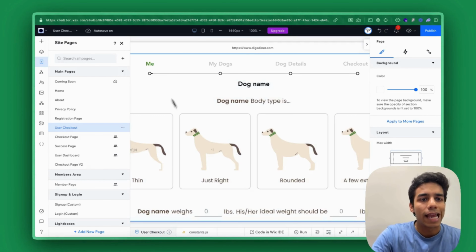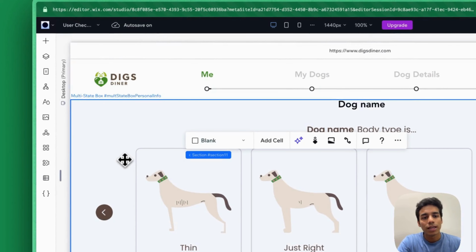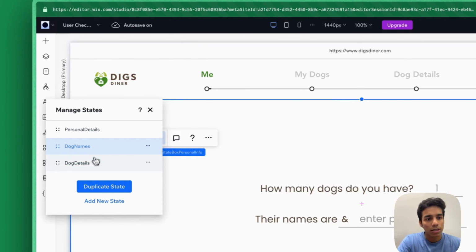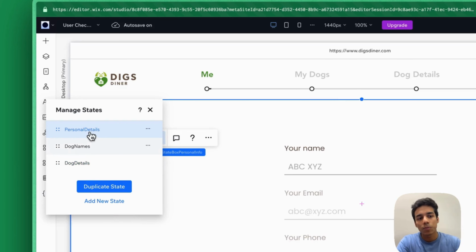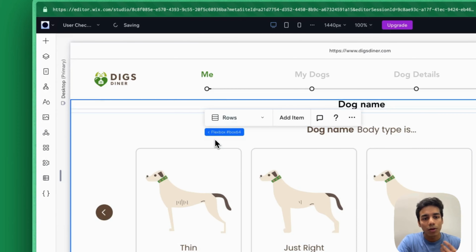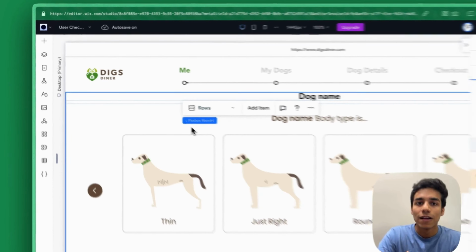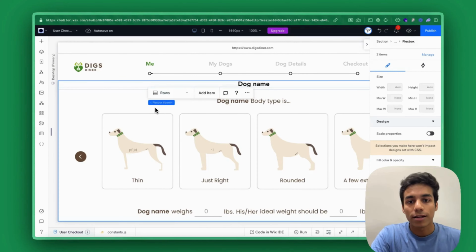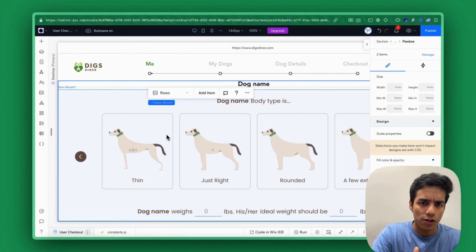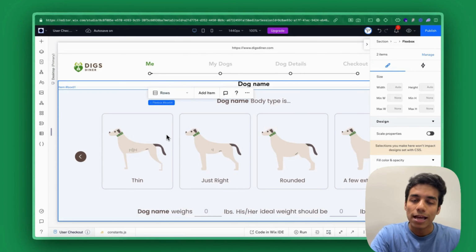So this is the editor. Essentially, we have a multi-state box over here, where we are asking for the dog's name, the dog details, and the personal details. Even within the dog details, we have another multi-state box where we are asking those questions within the state. We have a progress bar up top, and the answers are saved locally, and then they're asked to log in.